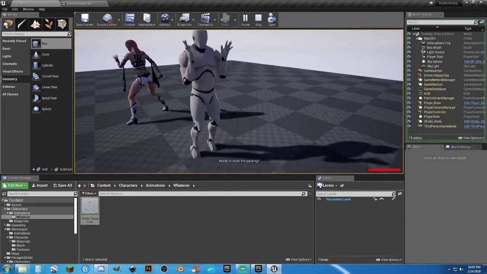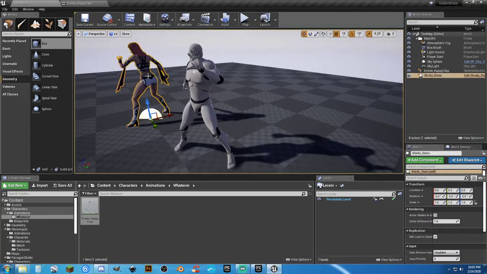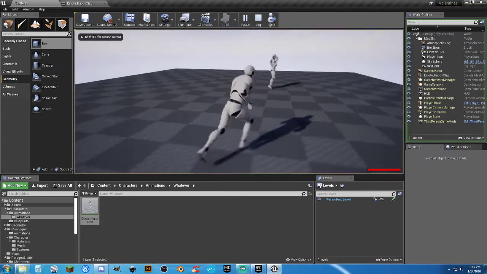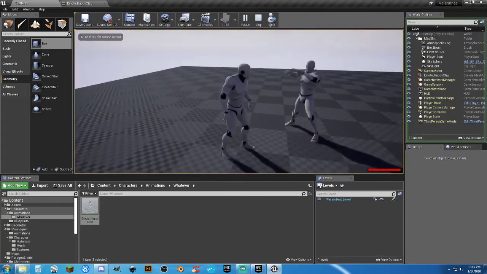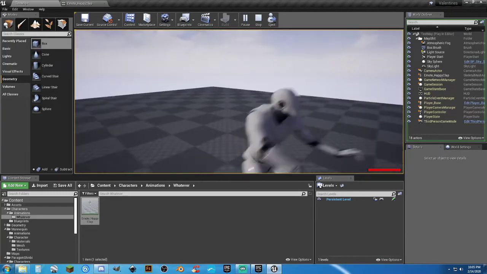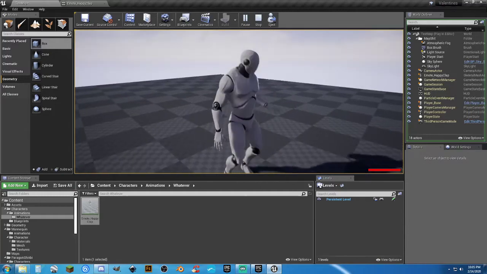There's just certain animations that, whenever you retarget them to Manny, they just look a little bit weird. Ready to send him packing? Alright, you should be. You're delightful, but go the hell away. Like, oh my god.